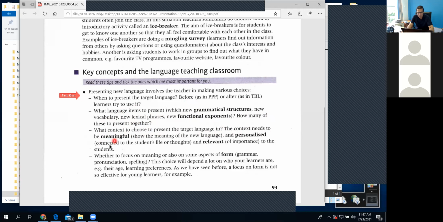What context to choose to present the language in? The context needs to be meaningful and personalized, connected to the student's life. Personalized means dealing with their life. Like the internet: when you are going to teach a topic about the internet, you personalize it by asking how often they use it, what they use it for, and what websites they use. So then you are personalizing that for them.